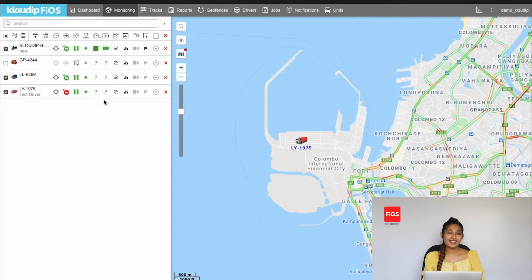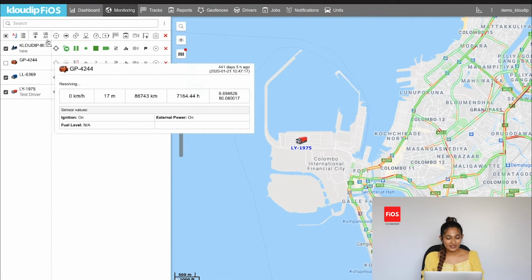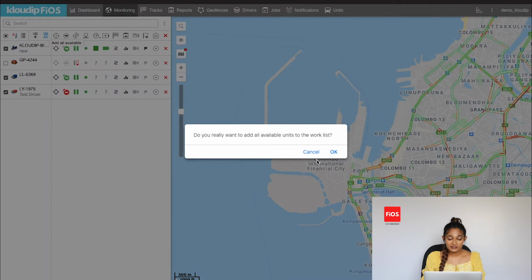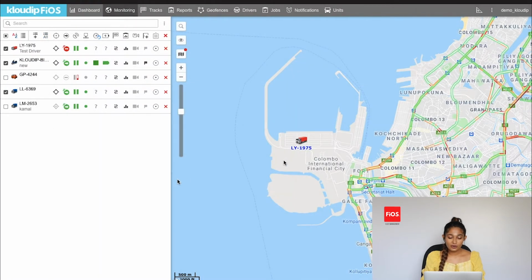Today I'm going to show you how to watch all your selected units on the map. First, add all units available to your work list. To do this, click on Add All Available button here and add all the units to the work list. But as you can see, some units are not available on the map yet.